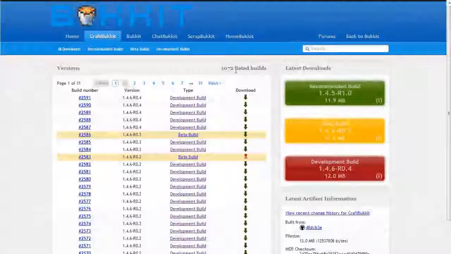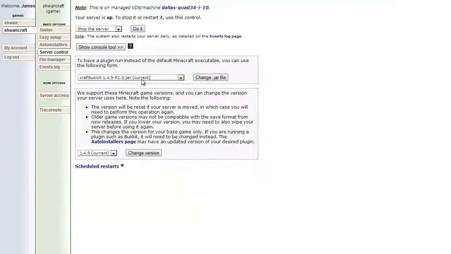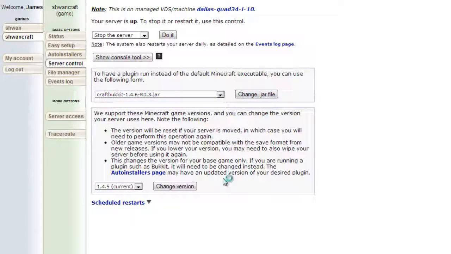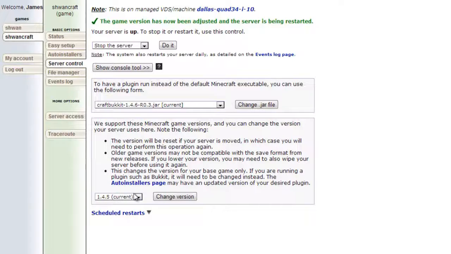So, now that we have a Bukkit version that matches the current version of Minecraft that we want to update to, we can go to the control panel, we can select that version and switch jars. Okay. So now our jar file for Bukkit is 0.6. And then we can change our game of Minecraft, our server version, to 0.6. Okay, so now this is compatible here.